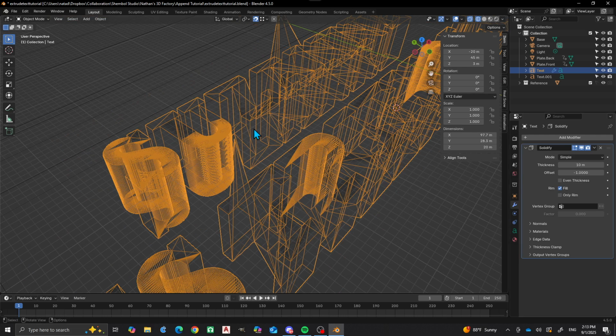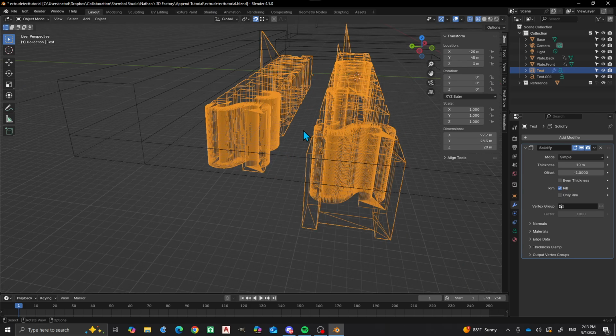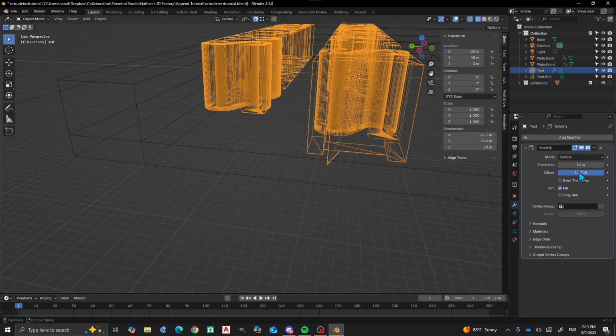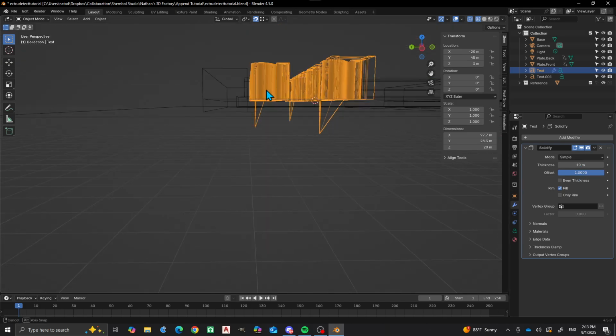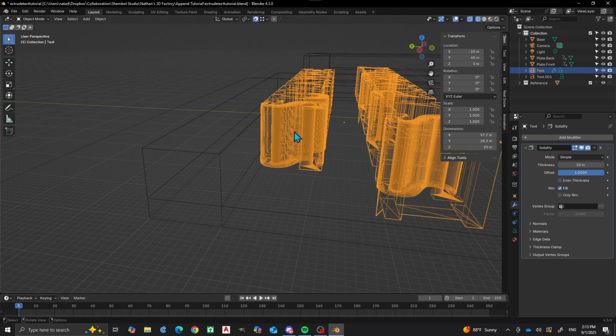So just give it this here. And already you can see that there are these weird peaks and things going on, right? And if we were to take it so it's offset of 1 instead of negative 1, you get these things sticking out the bottom. We don't want that.